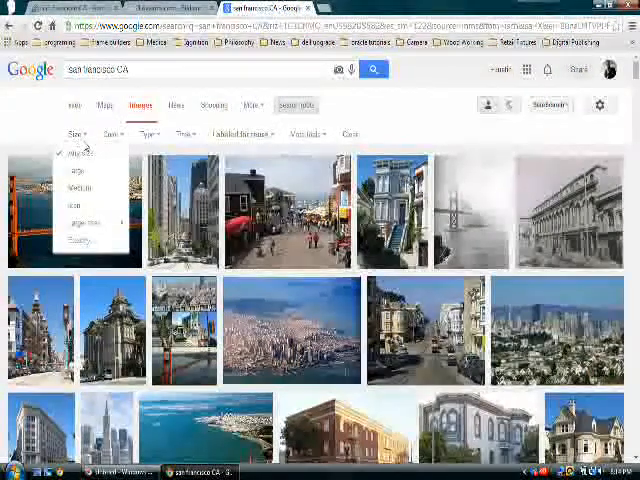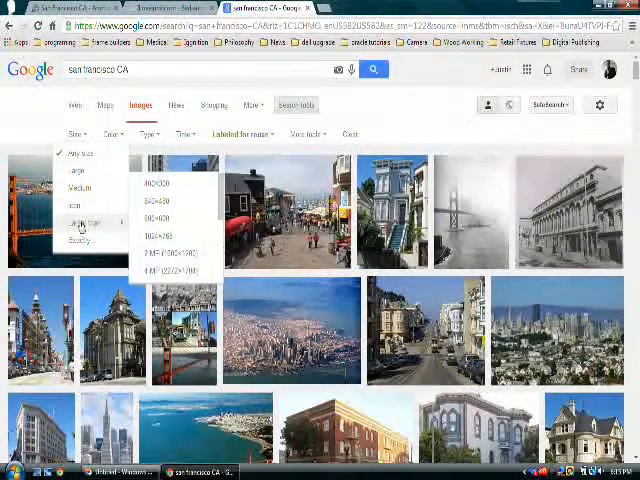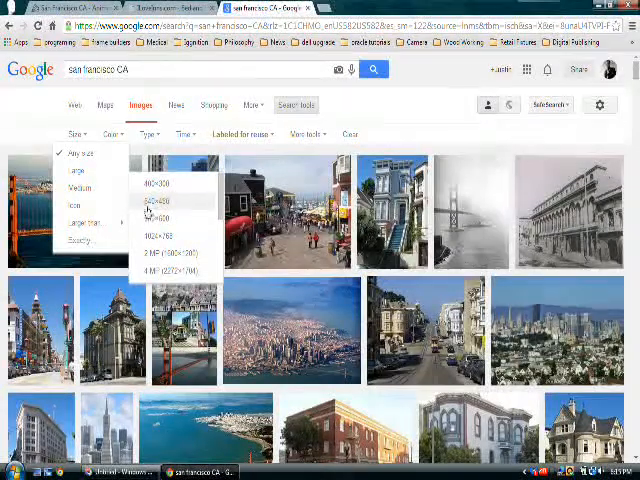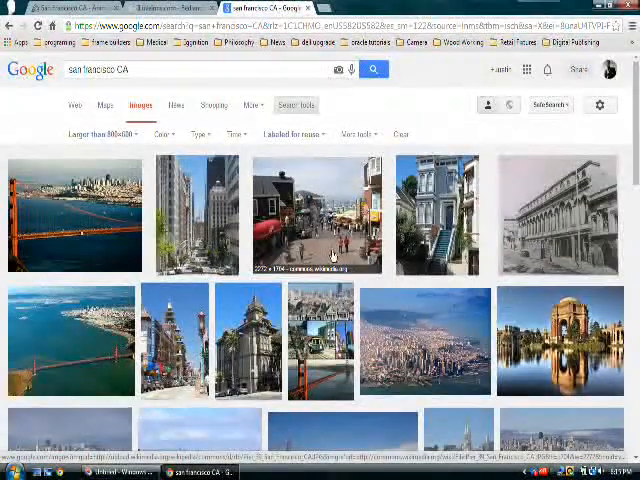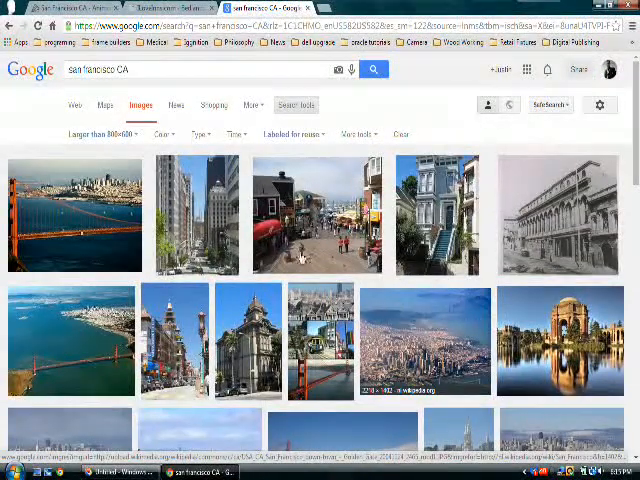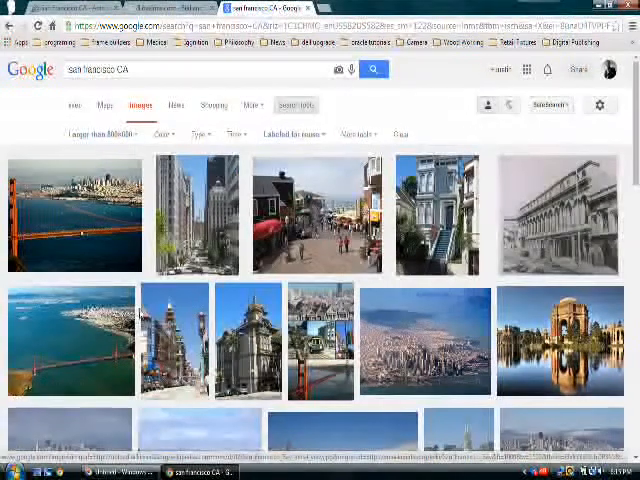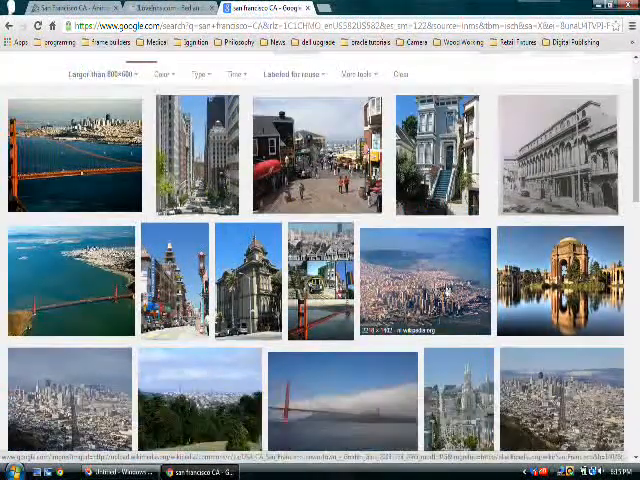Secondly, we have to have a certain size of image on the video, so you're going to go down here and click larger than, and I like to go larger than 800 by 600, okay? The minimum size we can use is 640 by 480, but I like to start off with the 800 by 600. If you can't find any images for the city that are 800 by 600 or larger, then you can go back to that other smaller size. But we've done pretty well here.